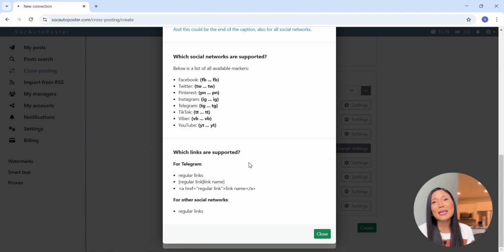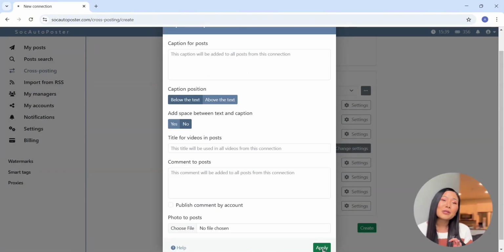Then you can specify links in the captions. You can add regular links to all social networks. For Telegram, you can make named links. That is, the link will be hidden in a word.